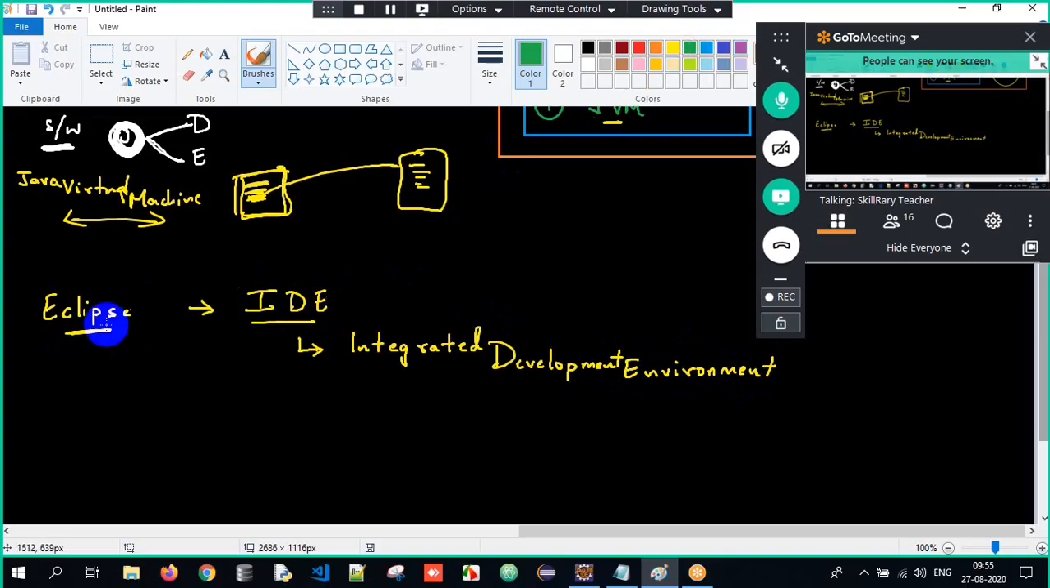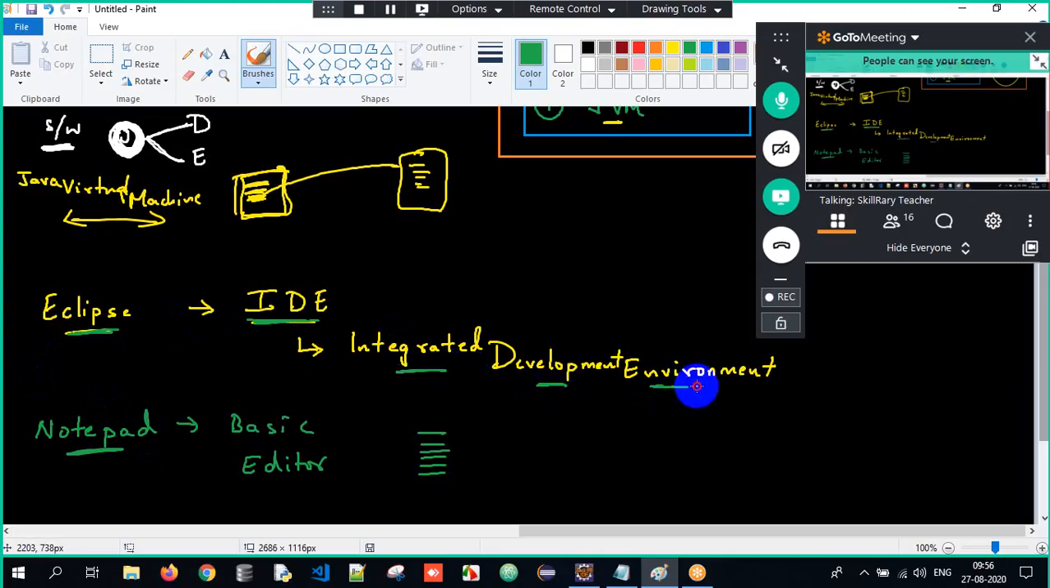So what is this Eclipse? It's an IDE. Notepad is a basic editor. If I want to develop a Java program, initially I made use of Notepad, and there I have to do everything manually. I have to develop, save, compile, interpret, everything manually. But in Eclipse, since it's an integrated development environment, it's an editor wherein a lot of things will be done automatically. Advanced level.